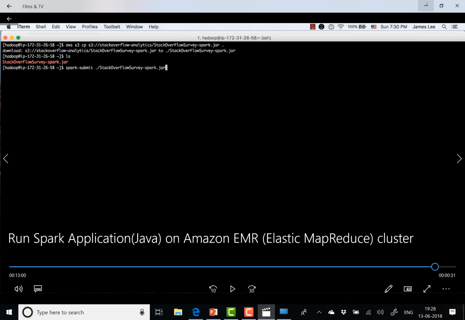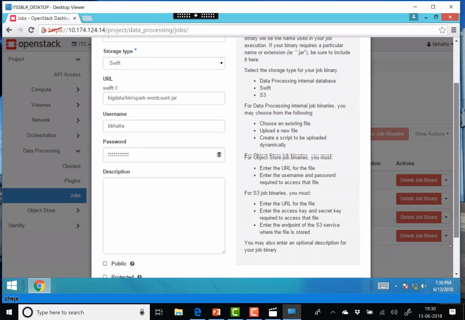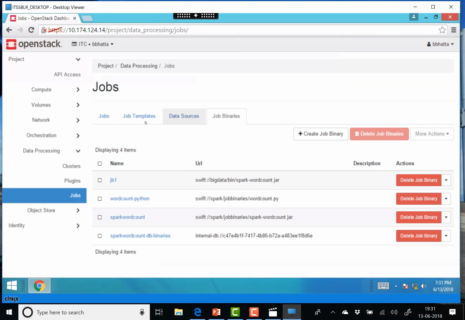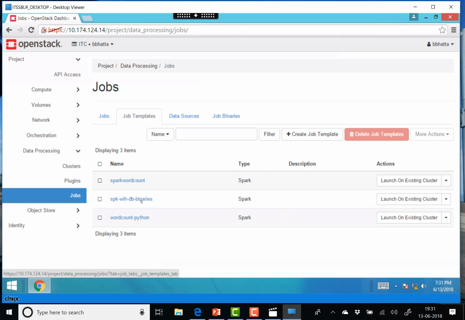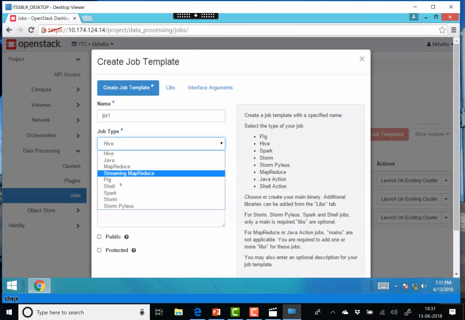But here in our case, we go to job binaries and add count.jar. So that's how, instead of logging into the server, I gave a mention as a job binary. Then I go to a job template to create JBT1, and then I say what kind of job this is. This is a Spark job. I could also run it as Pig, Hive, and other streaming jobs, etc.